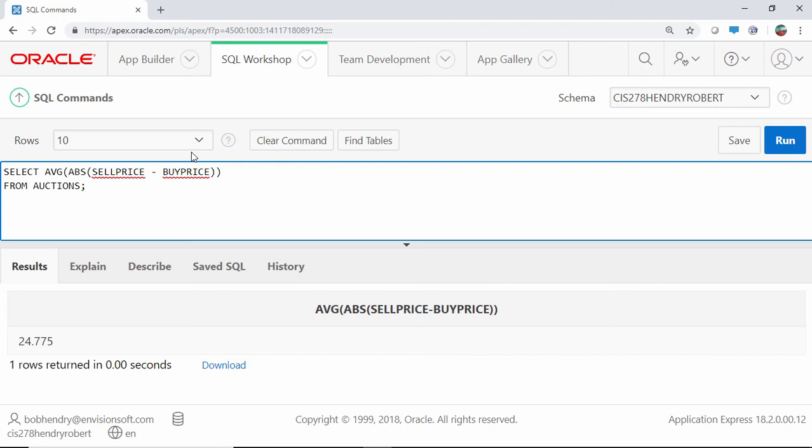We're interested in summations of stuff, usually just a value. Like here, your boss taps you on the shoulder and says, go look at our auctions and what's our average difference between the sell price and the buy price. Profit or loss, it doesn't matter. What we're saying here is there's an average difference of $24.775.